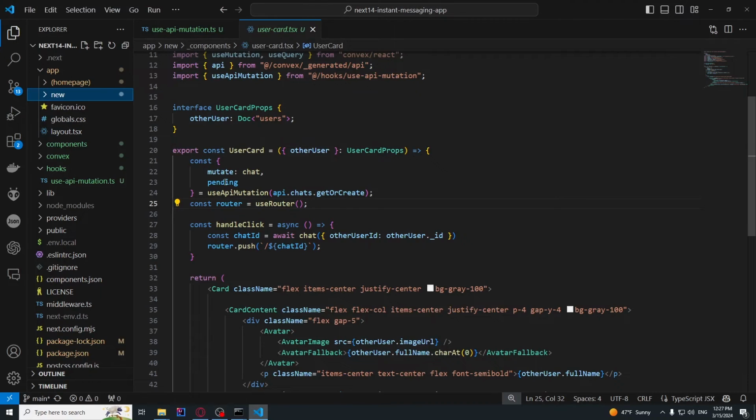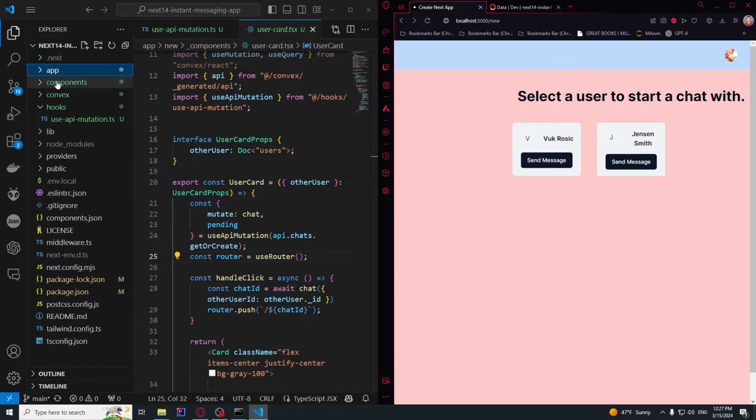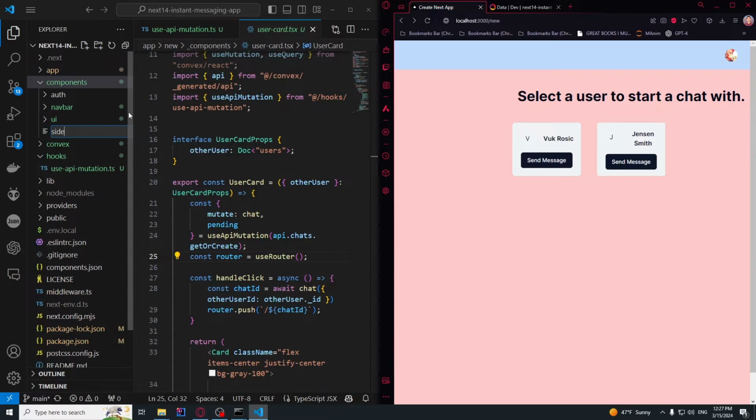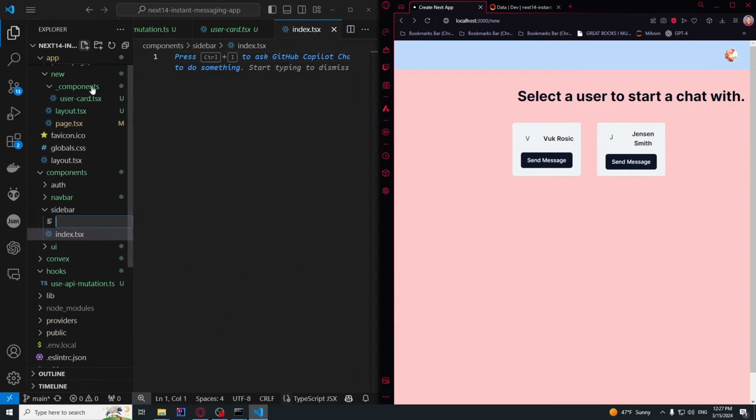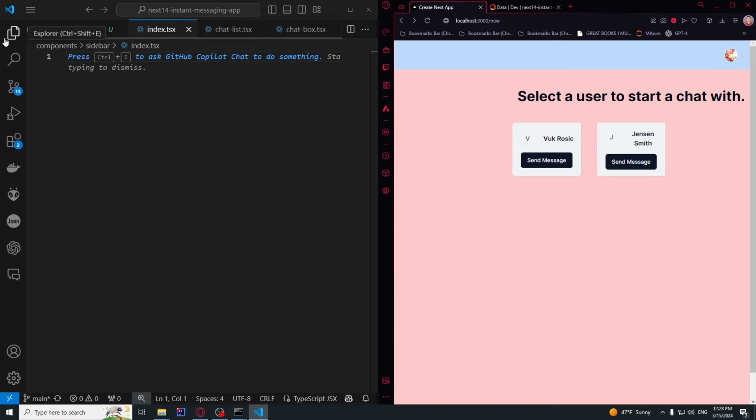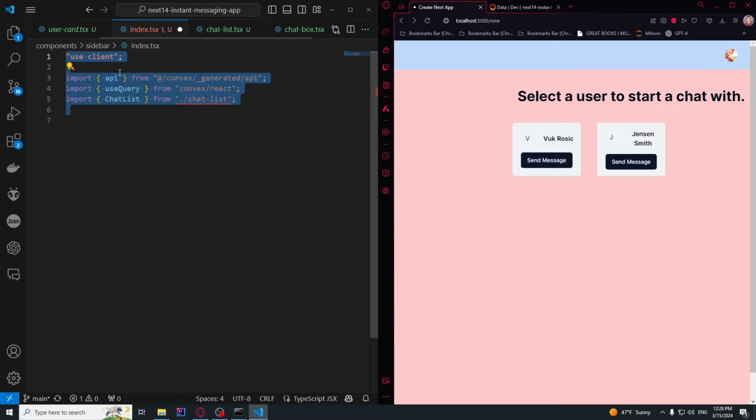So let's go to the code, go to components, make a new file, sidebar slash index.tsx. We will also make a new file and say chat-list.tsx and chat-box.tsx. Let's go to index first. Let's start with use client. This must be use client because we will be using hooks. And then some imports. You don't need to import it now.